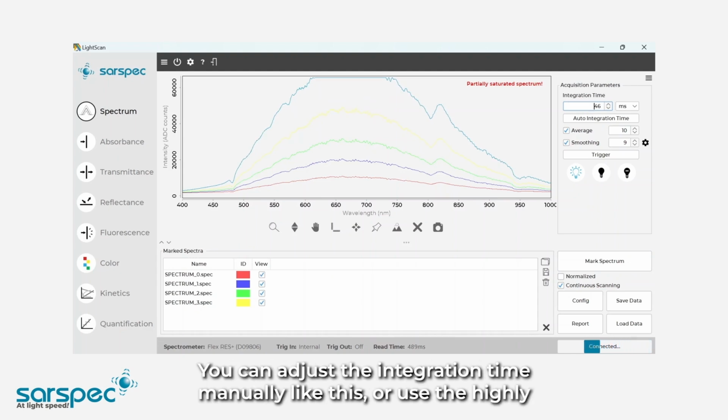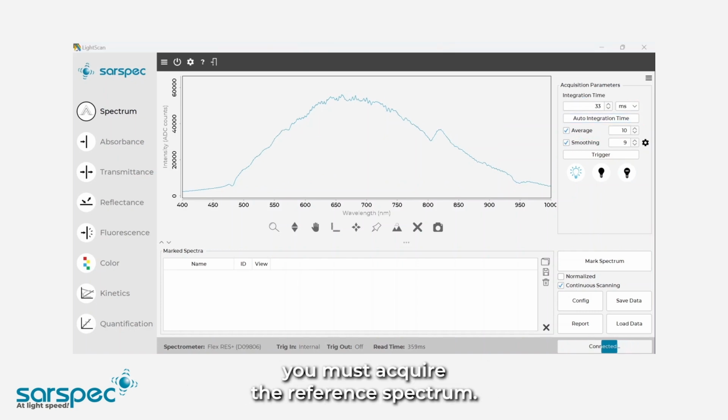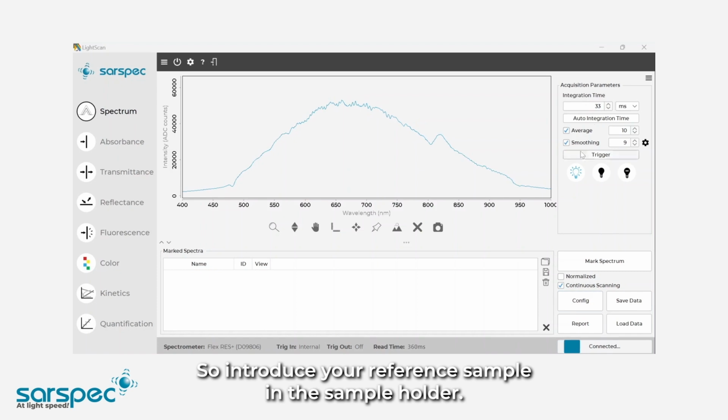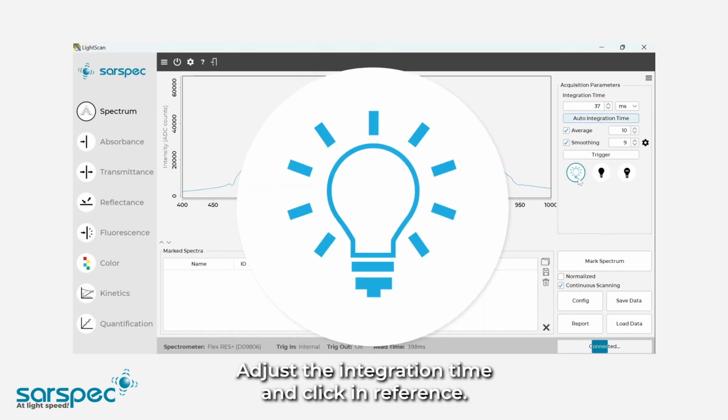You can adjust the integration time manually like this or use the highly convenient auto-integration time that sets automatically the best value. For relative measurements, you must acquire the reference spectrum. So, introduce your reference sample in the sample holder, adjust the integration time, and click in Reference.